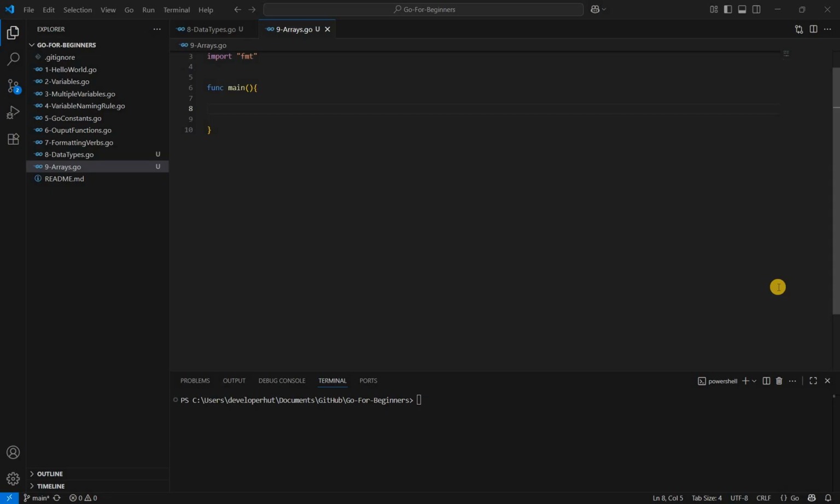Arrays are basically used to store multiple values of the same data type in a single variable. So instead of declaring multiple variables, we create only one variable and store multiple values in that variable. In Go, there are two ways to declare an array. The first is with the var keyword and the other is with the colon equal to sign. So let's see how to create arrays with the var keyword.